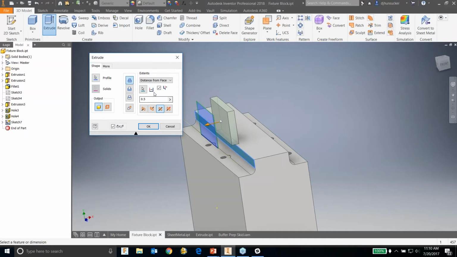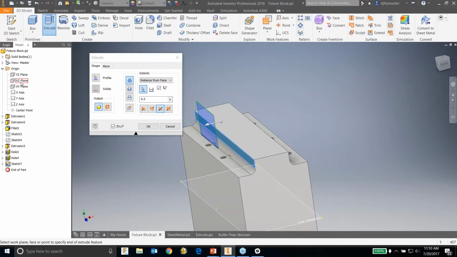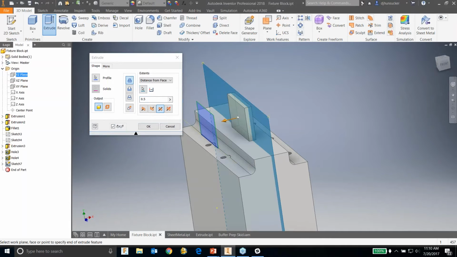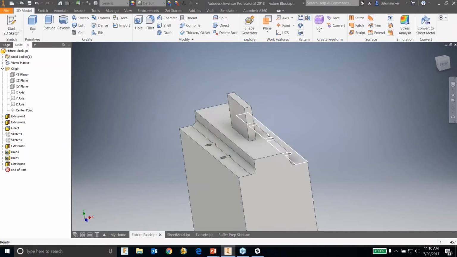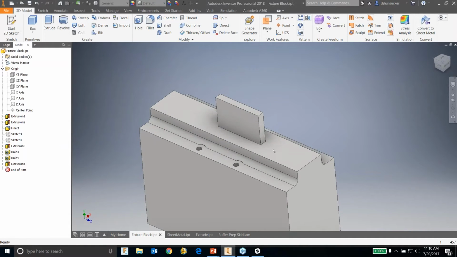You can use symmetric, which is a great thing if I realize, hey, I want that on the origin plane. I could repick that and say, well, let's start that on the YZ plane, and then we can build symmetrical or symmetric from there. So that way we can start our sketches on the face and then start from another plane to extrude from. All right.